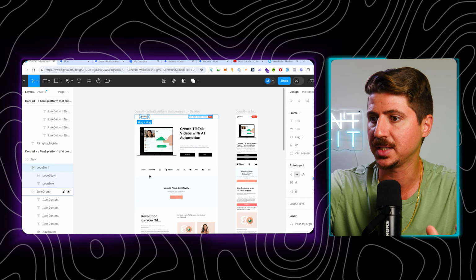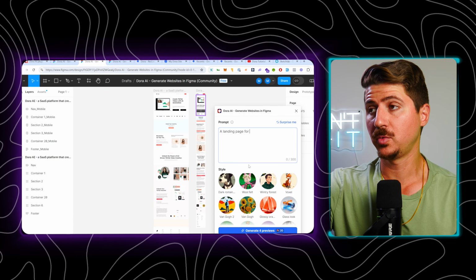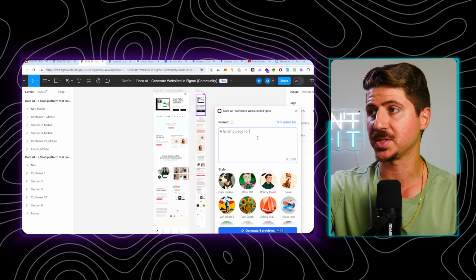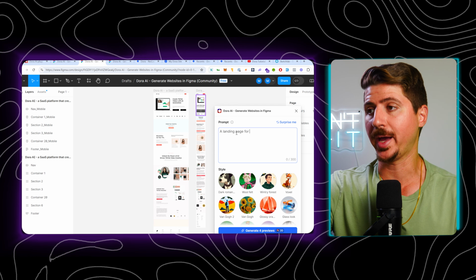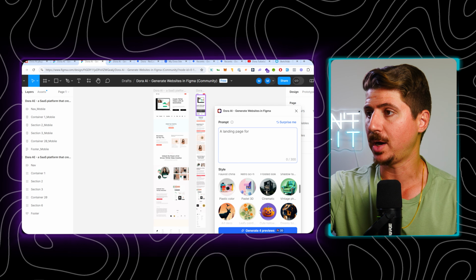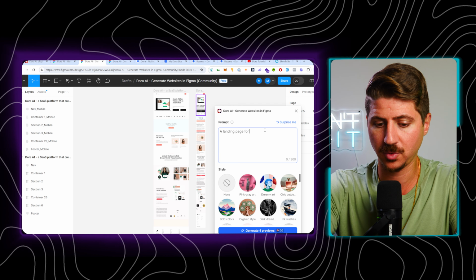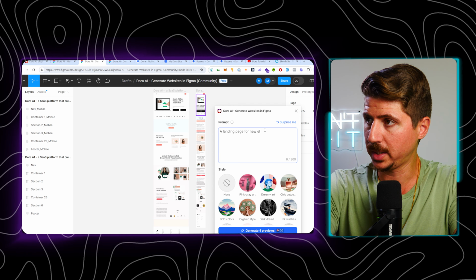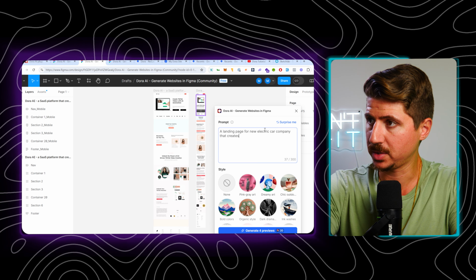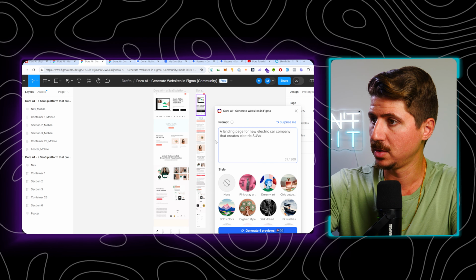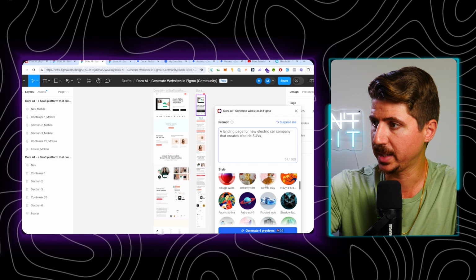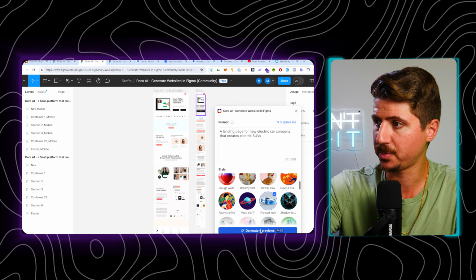Let's give this a test and let's see how this works. All right, so we have the Dora plugin running here in Figma, and I'm going to have it create a design for me. The way this works is you enter a prompt, you select a style, and then you just generate the previews. So I'm going to say a landing page for a new electric car company that creates electric SUVs. We're going to come down here and select a style. Let's make it this frosted look and let's generate these 4 previews.